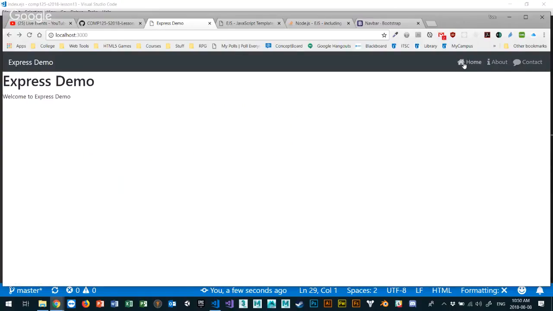So all these links work. They're just not showing up as which one I'm at. They don't show me my breadcrumbs, almost like, hey, I'm at home, I'm at about, I'm at contact. We're going to fix that. And I want to include this nav bar as well as the header portion of my files in every file. So I want to do that include.